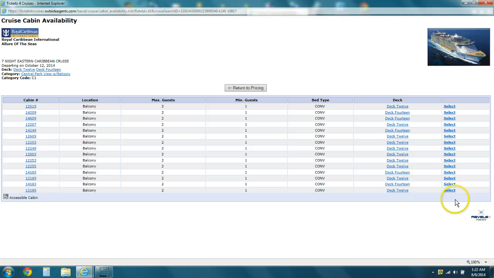Click on that. Now it allows me to pick a room where I want to be, what the stateroom is going to be, and let's see what we got. We'll stay on the 12th deck. So click the room we want here on deck 12.